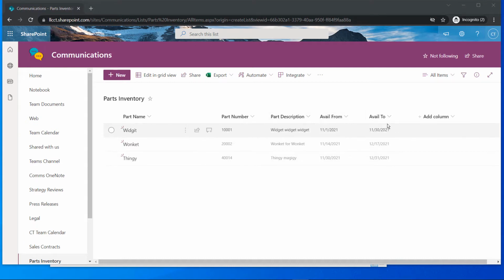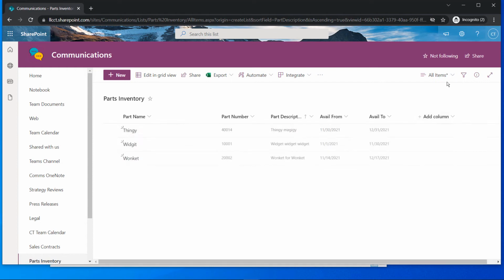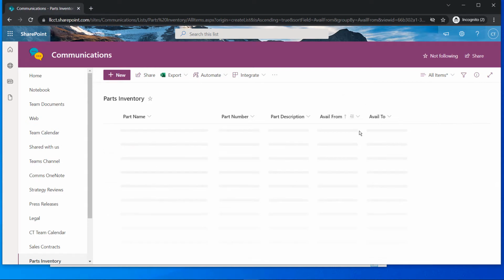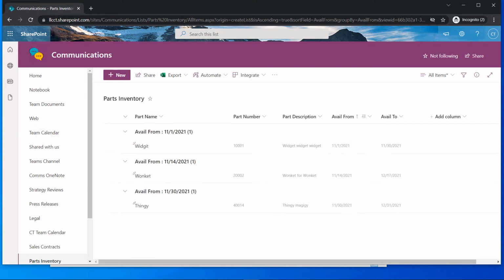Also, what you can see here are the same options that are in the library. We can sort this, we can create groups, we can edit this view, we can save the view. So you have the same options here that you had in your library to be able to customize this view and see the information that's easiest for you.